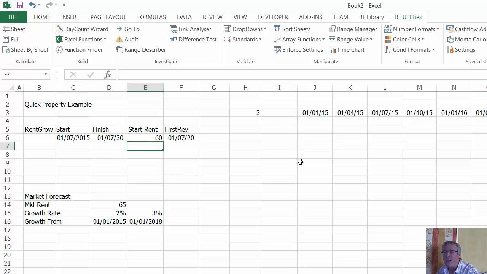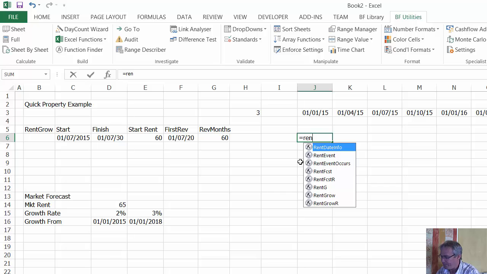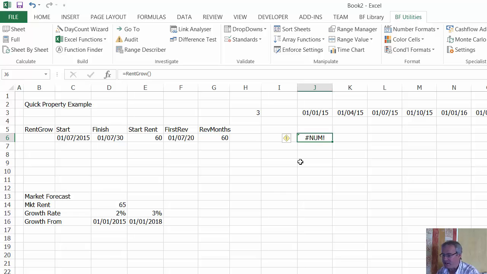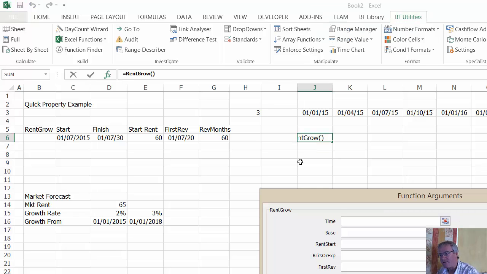Okay, one more thing we need, how often this reviews. So as I say, in the UK it's every 5 years normally, so we'll say every 60 months. That in theory is all we need. So let's try putting the function in. So we're going to use the function rentgrow. So I just type in the name, open close brackets, bang, it says it's an error. Alt-IF gives us the Excel function wizard, and we can do our stuff.